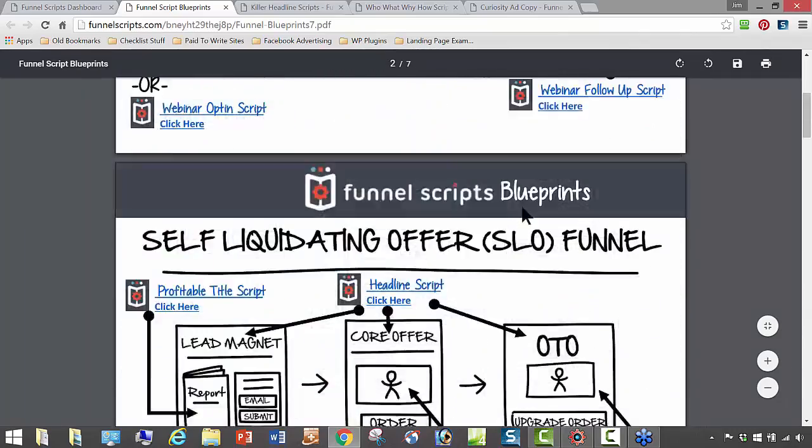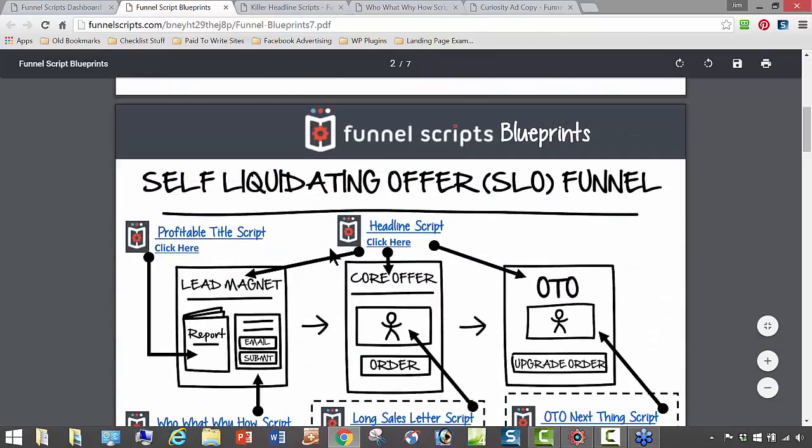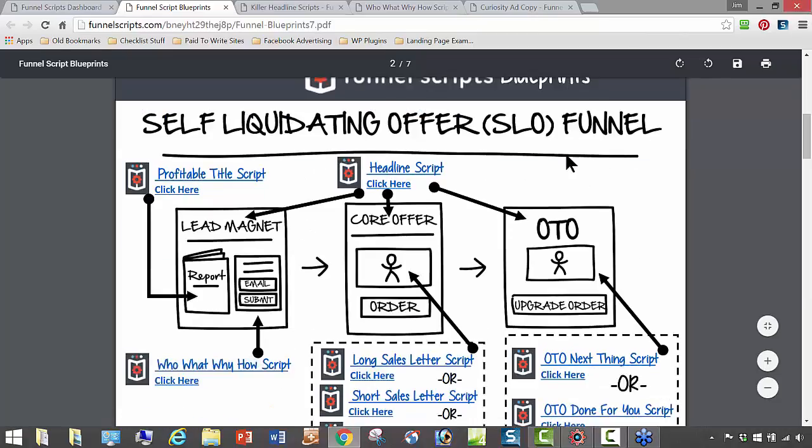And we're going to go through one of these actually with Anthony in just a second. But what happens is that you can pick out the funnel that you want to do, and then it'll take you right to the actual funnel script that you would use to fill out that part. So like for this self-liquidating offer, every single page on a funnel needs a headline. So we've got a funnel script for writing headlines.